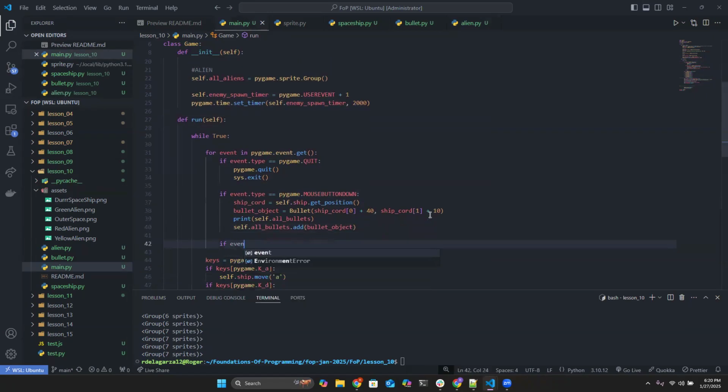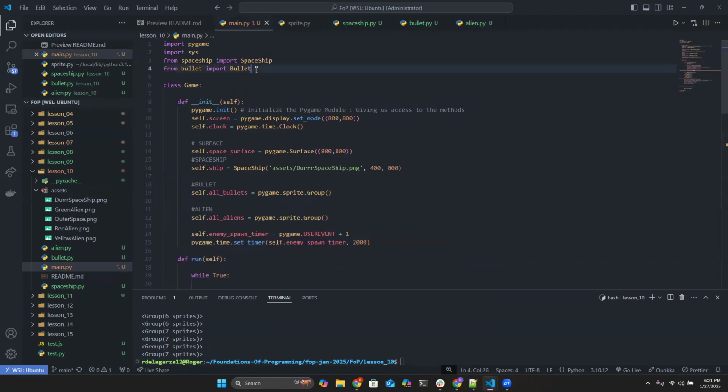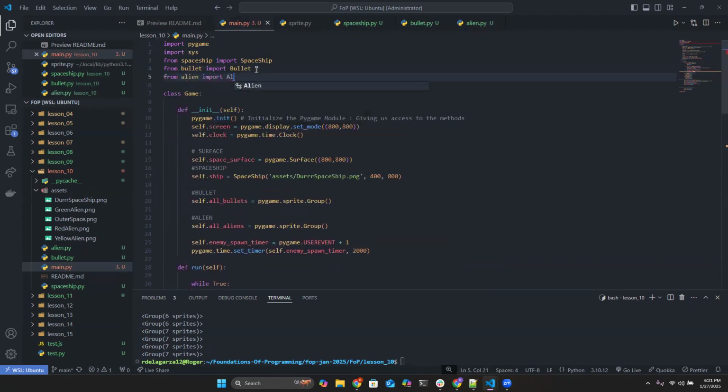So we're going to say if event.type is equal to self.enemy spawn timer. We manually created an event and that got added to the dictionary of all the Pygame events that Pygame is tracking. Now we can use that event that we created to track the status of it. Every time this event is triggered, I want to be able to create an alien. So I'm going to say alien object is equal to alien. And again, it's here because I need to import alien. So from alien, import alien.